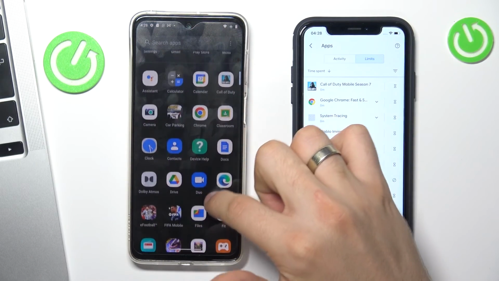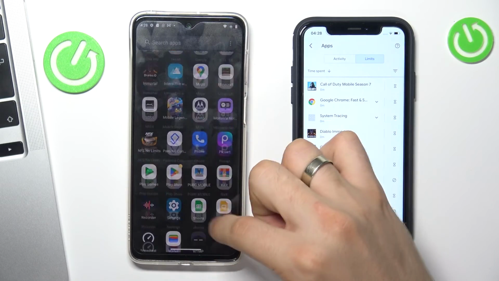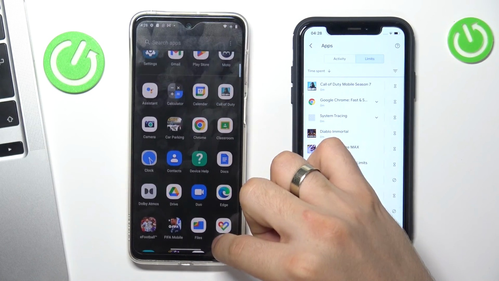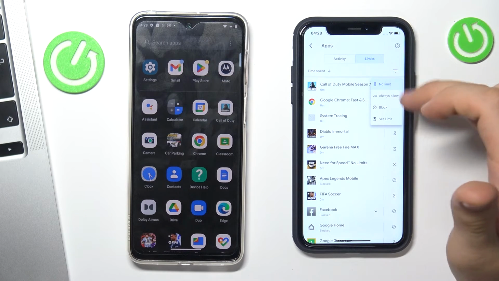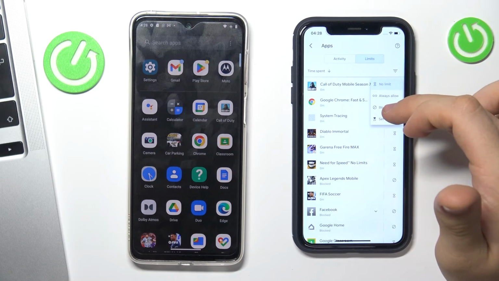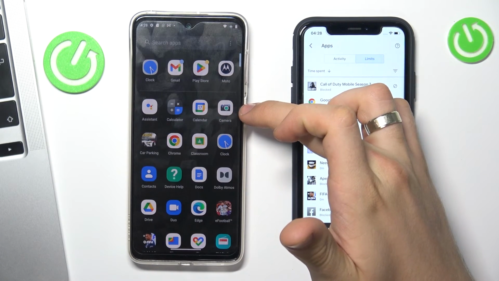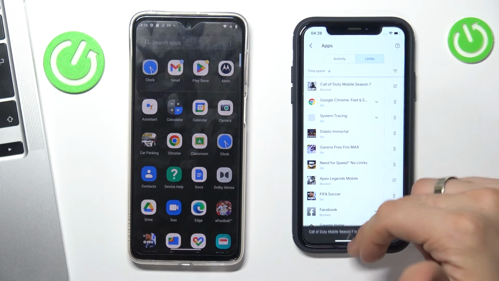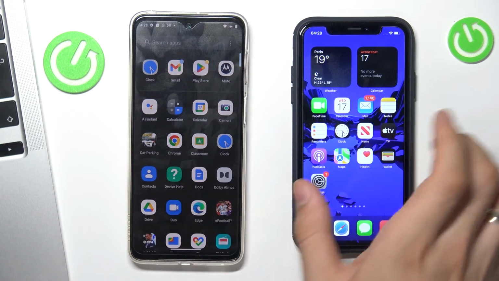Find Call of Duty here. I have a Call of Duty. I have it. Click on the send watch on parent's device. Click or set limit, or click block. Wait a while, and as you can see, Call of Duty was successfully blocked on the child's phone.